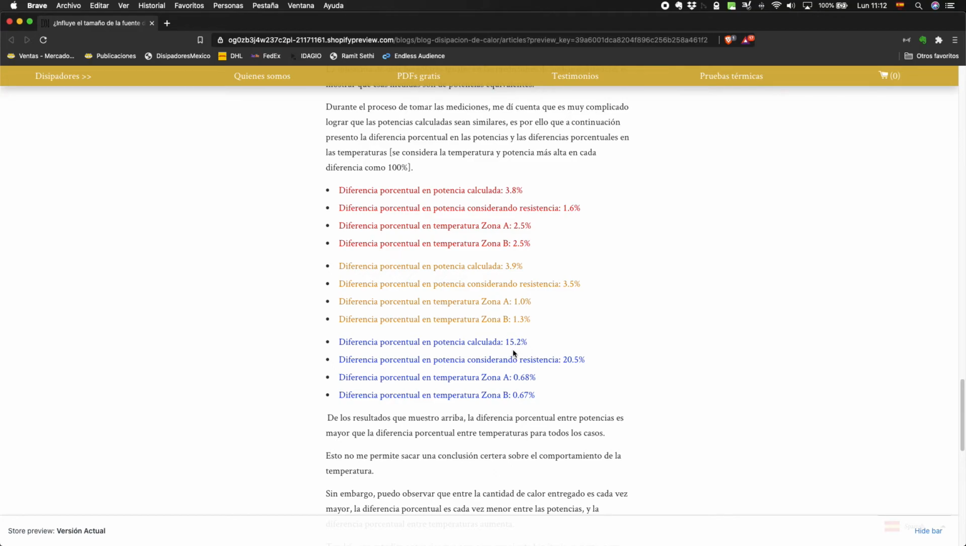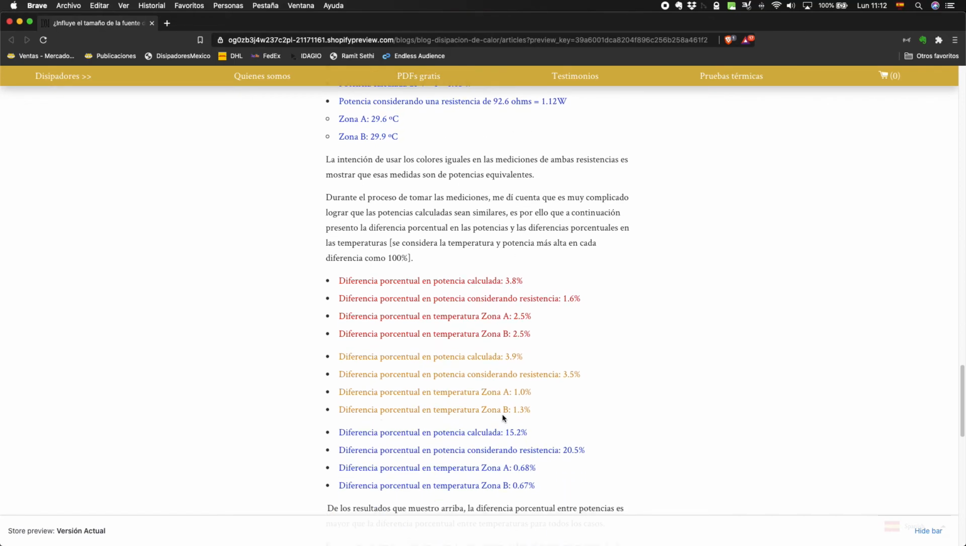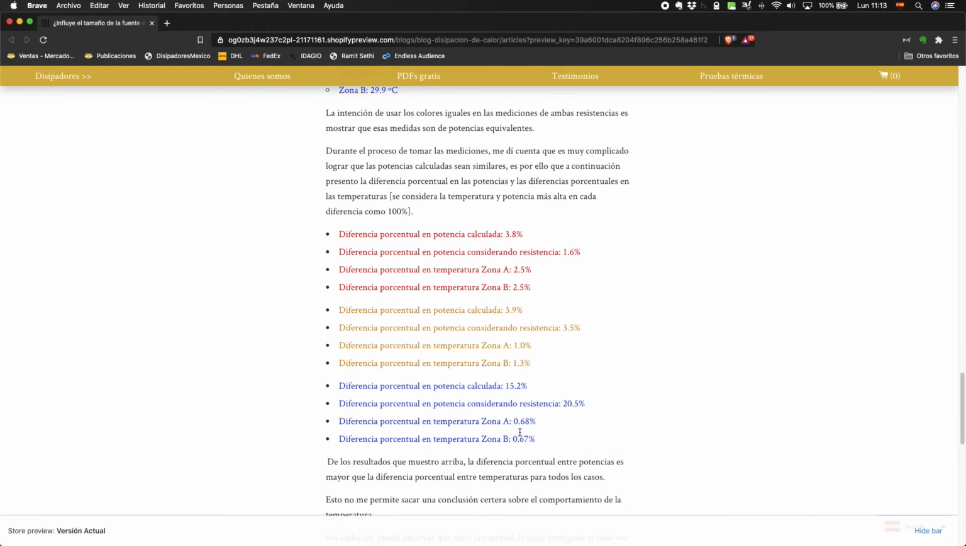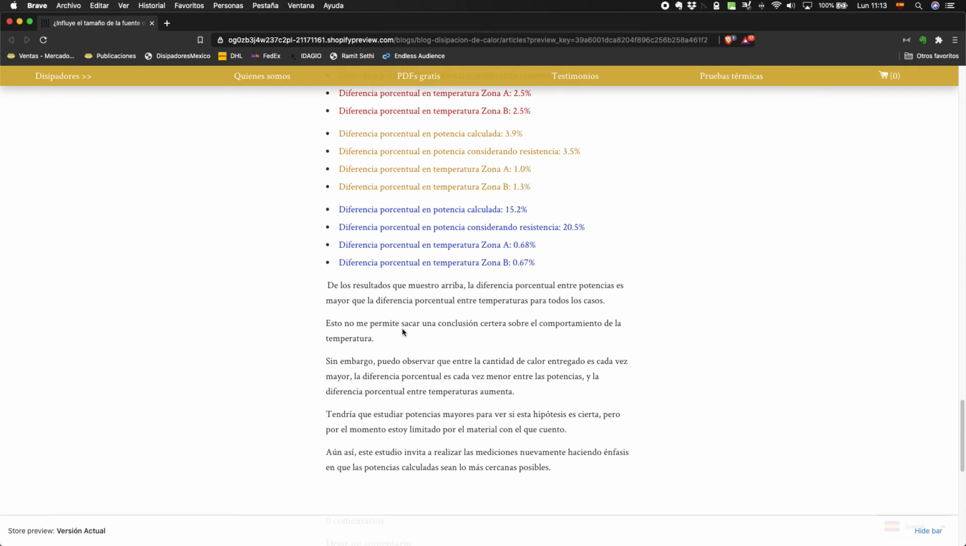So as you can see, for example, for the smallest power that was around 1 watt, there's a difference calculated between the big and the small heater of 15.2%, which is just too much. The difference in the temperatures is, however, very small. However, I can't obtain very concrete results with these kinds of differences. So I will have to redo these measurements in order to study this issue. And that's it for this week.